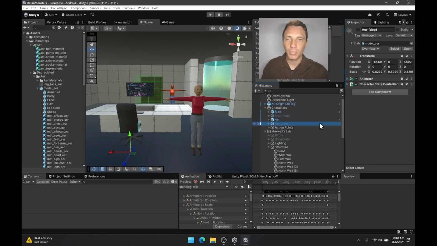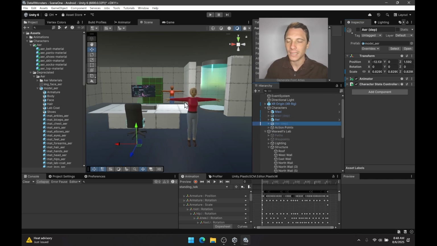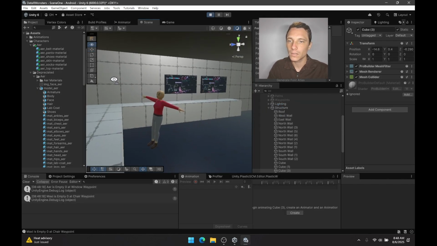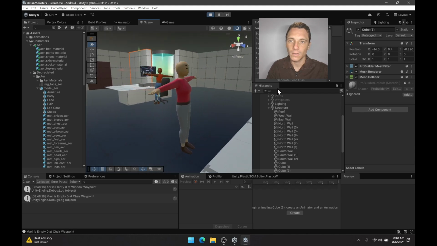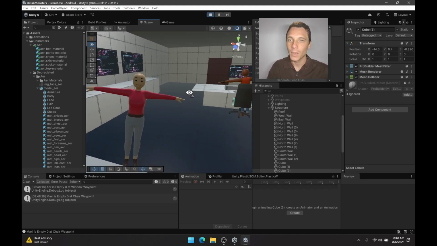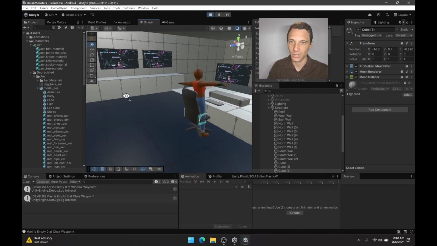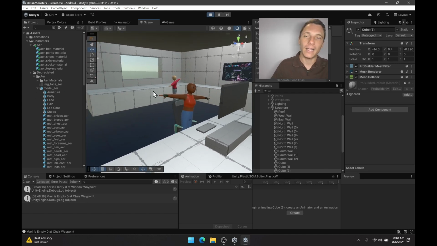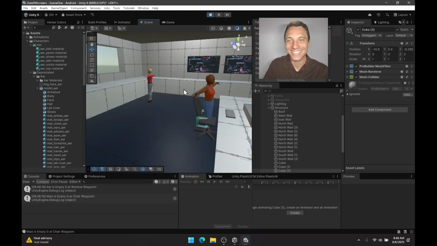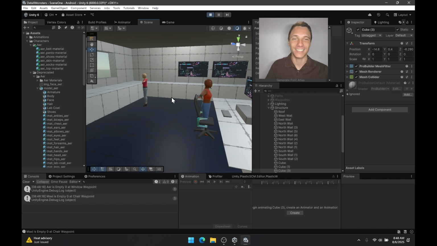Now, I'm tempted to press play and just see what happens. I know I'm going to get errors because the animator is not going to work, but let's just take a peek, see what errors I get, see what's going on. Okay, so they're moving funny because the animator is not working, but they went to their correct positions, so that's good. So from here, I need to set up the animation so they're not just doing this funny T-pose nonsense.